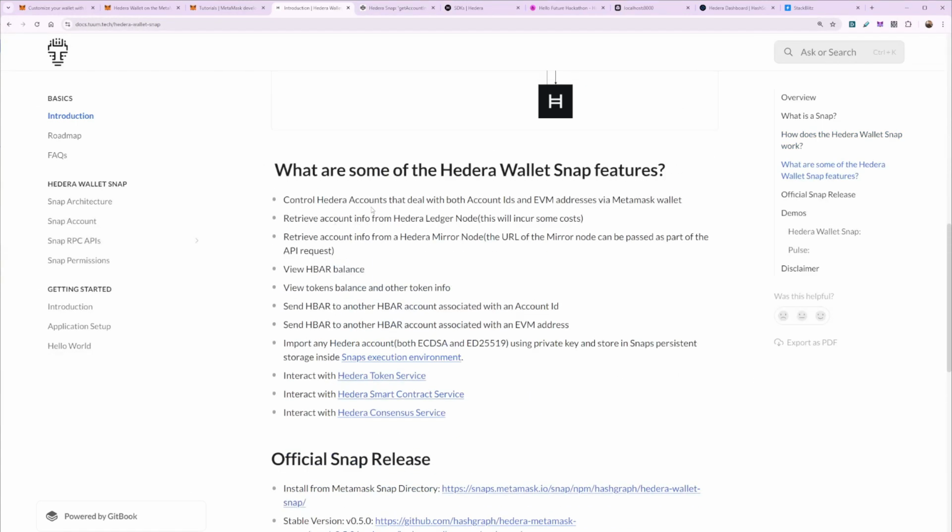You can control Hedera accounts that deal with both account IDs and EVM addresses, because with JSON RPC relay, we only dealt with EVM addresses, but with Snap, if you were to integrate with it, it also handles account IDs pretty nicely. You can retrieve account information from Mirror Node, Ledger Node, view HBAR balance, send HBAR, send any other token to an account ID or an EVM address. Both of those are possible. And you can even import any kind of Hedera account, both ECDSA and ED25519 here.